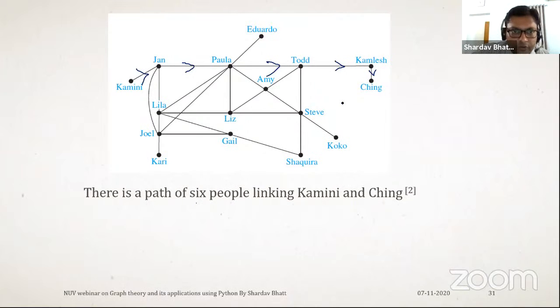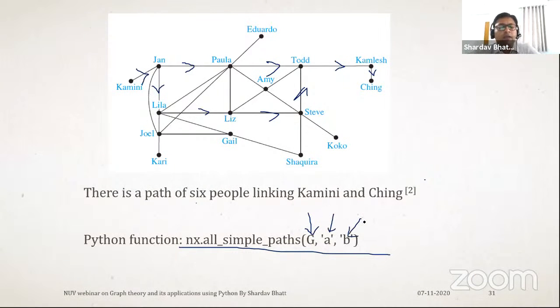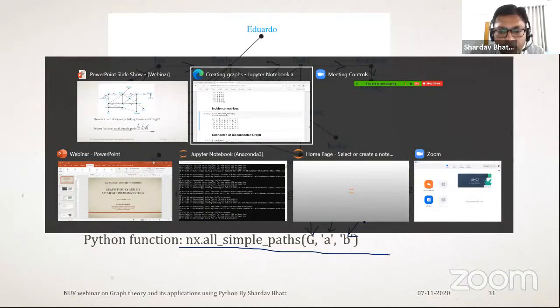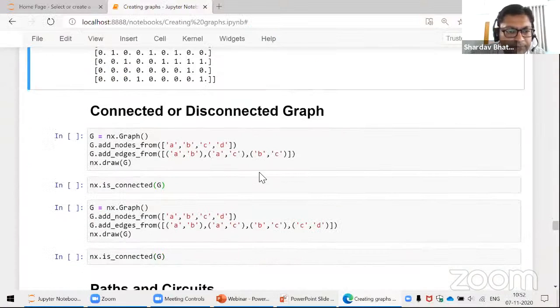Okay, but this path is not unique. You can also go following path. But a path is called simple if you don't use a particular edge more than once. So that is called a simple path. The Python function for simple path is nx.all_simple_paths, and then you have to give 3 arguments: g, a, and b, where g is the graph, a is a starting vertex and b is a terminal vertex. Okay, so let us see how this works in Python.